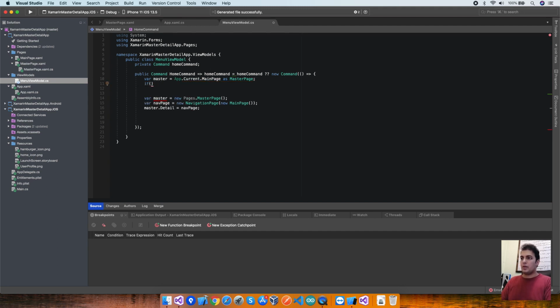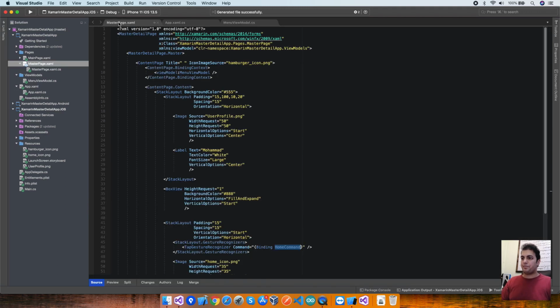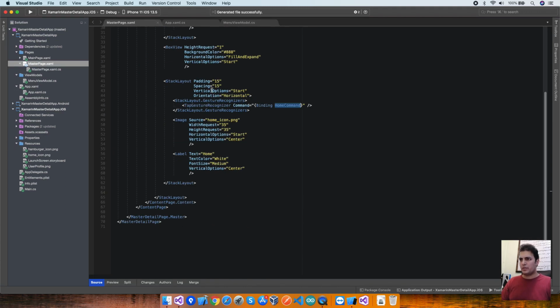So basically the master is never null, so we know that it's not null. So we just need to prepare the detail page and assign it to the detail property of that. Let's say nav page equal to the navigation page of master page, and then we assign it to the detail part. Right? So let's add some more menus here.